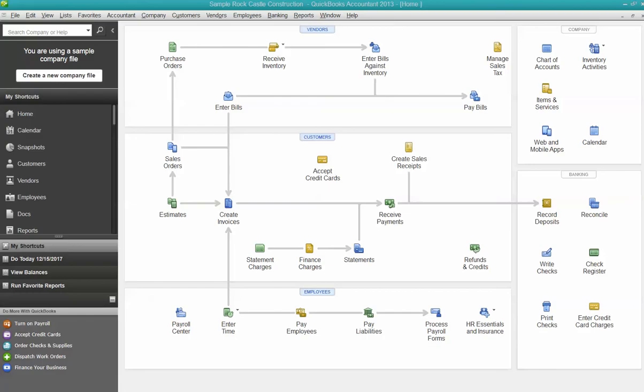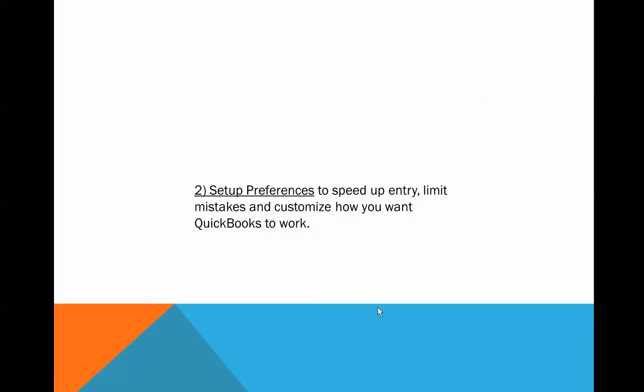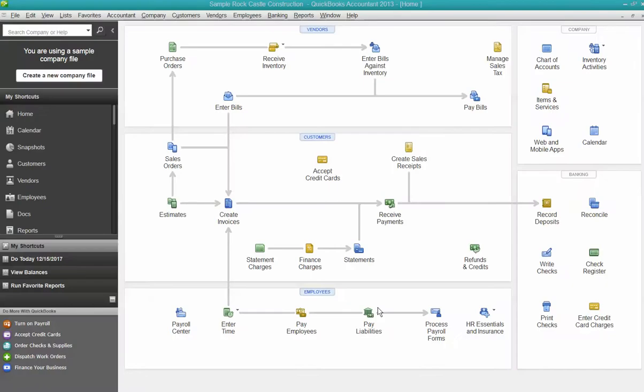Well, let's stick it up. All right, number two from our 35 QuickBooks 2013 tips and tricks: setting up preferences. And why do you want to set up preferences? Well, it basically helps you customize the program to what you need, limits mistakes, speeds up entry, and customizes how you want QuickBooks to work. So let's look at it.